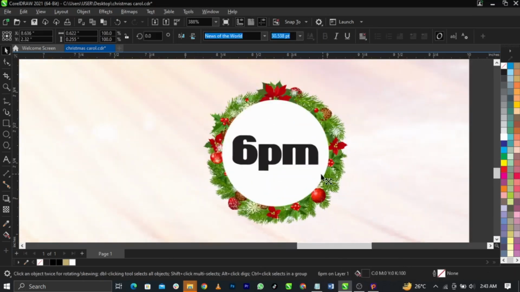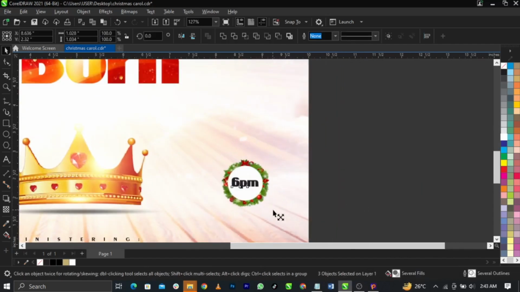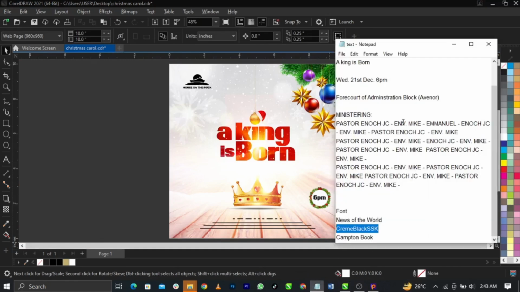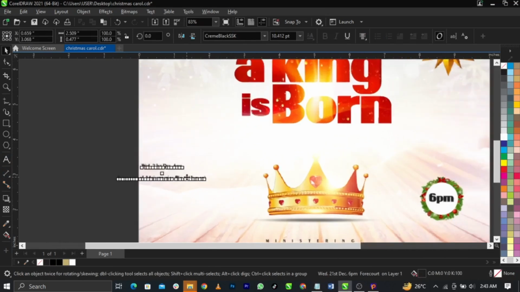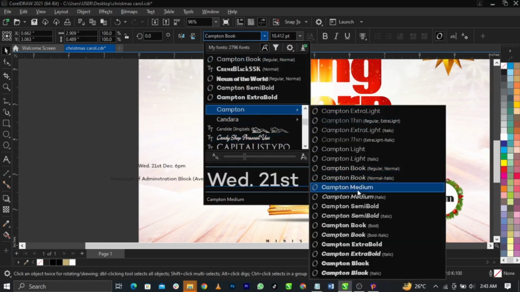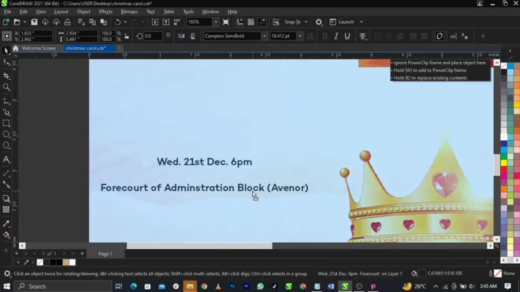So we're going to just basically reduce this a bit, and boom, guys, that is what we're going to have. So we're going to select everything and increase it again, and this is what we are going to have. So the next thing we're going to do is come over to this and copy the time and dates. Come over to this, place it just right here. The font we'll be making use of is called Campton Book. Alright, so we're going to select Campton Book, but the bold one. Alright, so let's select the semi-bold, and I think we go with semi-bold.